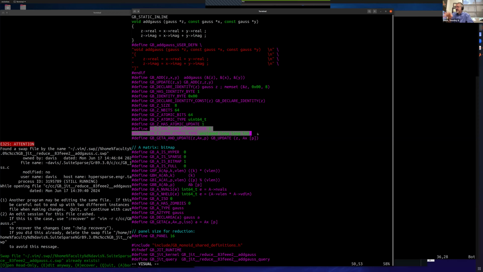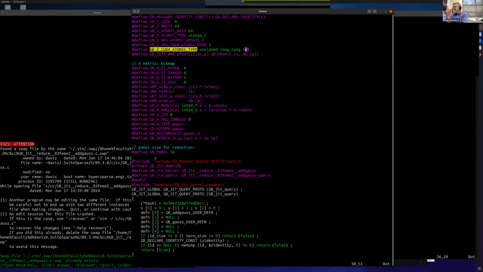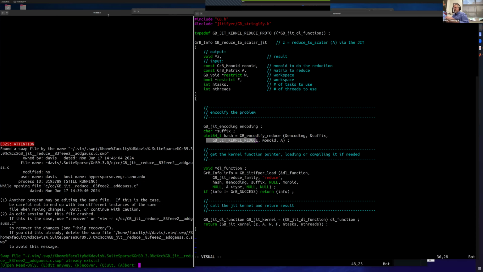But if I were to generate the same kernel for CUDA, they would look absolutely identical, except the very top would be a #define GB_CUDA_KERNEL to tell me this is a CUDA kernel. And this name would be different. Oh, and these names would be different. This would be a JIT CUDA reduce 83 FEEE2 AdGauss. It'd be otherwise the same name. And this would be template JIT kernel CUDA reduce.cu. And there's your CUDA kernel. So it's folded in perfectly.